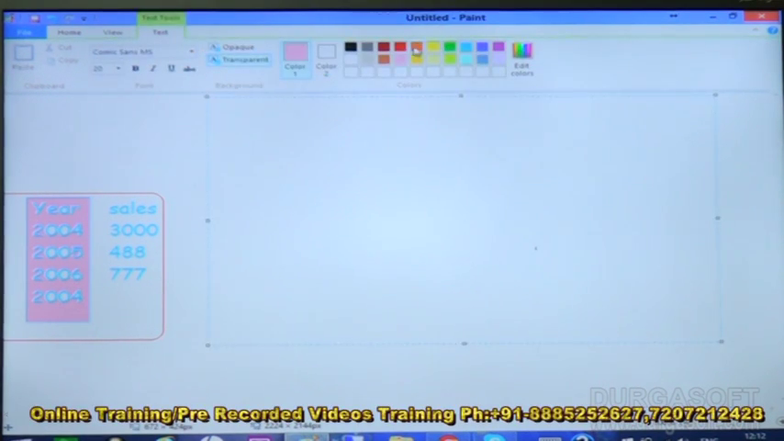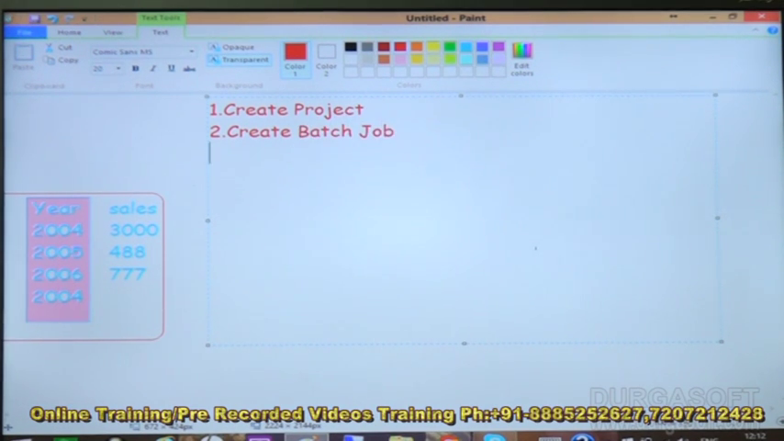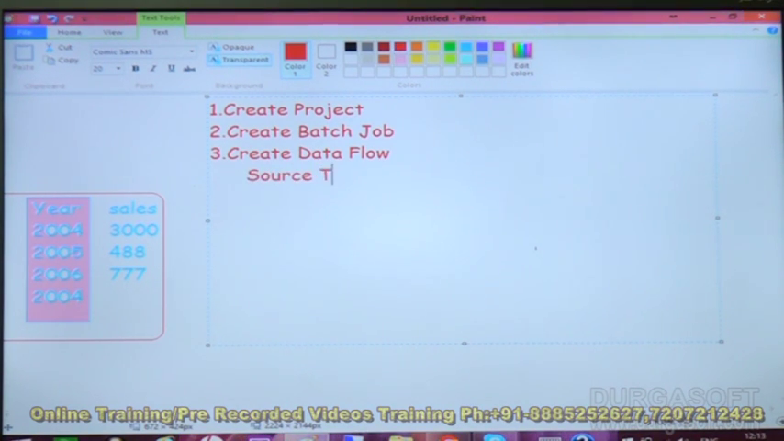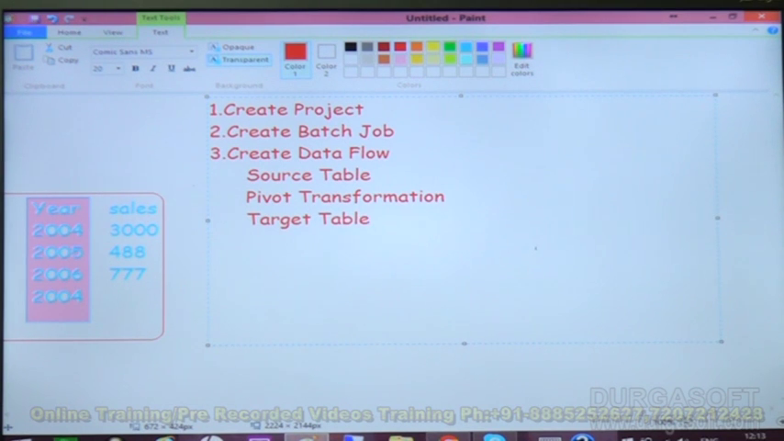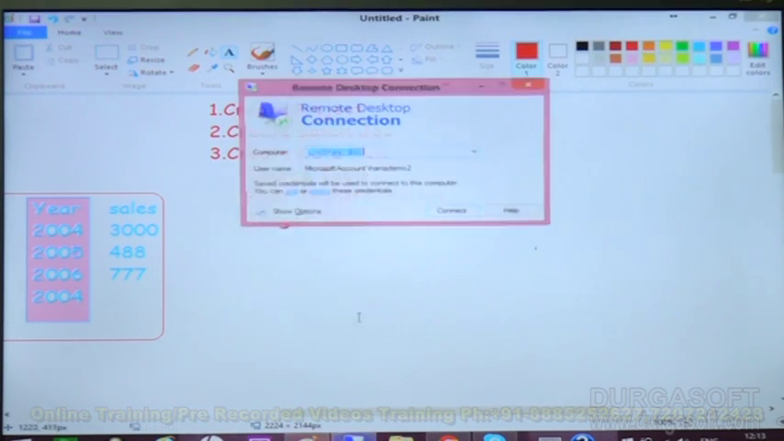First step, we need to create the project. Second step, we need to create the batch job. Third step, we need to create the data flow. Then in here we need to add the source table. Then we'll take the pivot transformation, then use the target table. Let's see how this happens practically. For that, let me log into my machine.